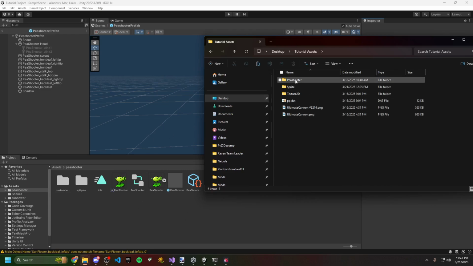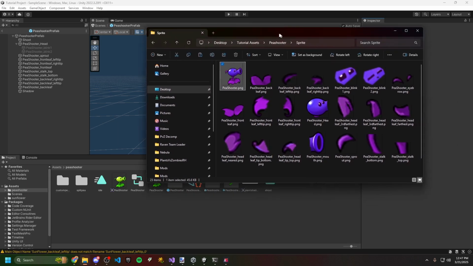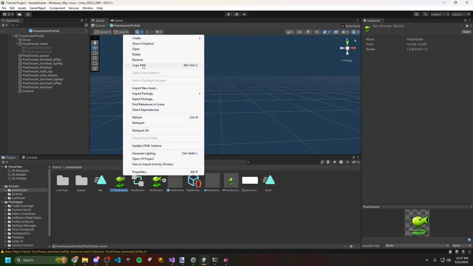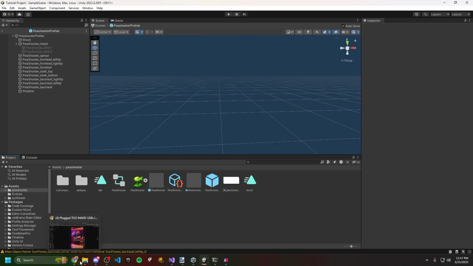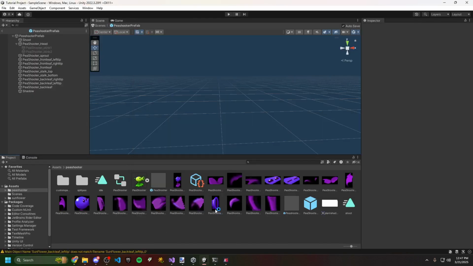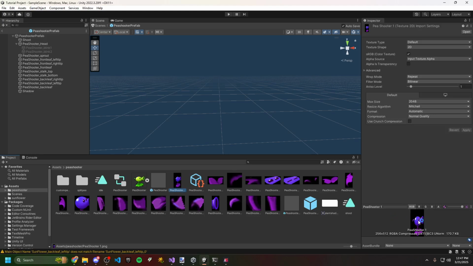right? So right here I have a bunch of Pea Shooter assets. Oh, I forgot to mention, there will also be a preview image of the full plant. You can delete this as well. And then we can just drag all of these in, right? Now you'll see that they're not exactly what we want. They all have this black background. So what you can do is just select each and every one of these.